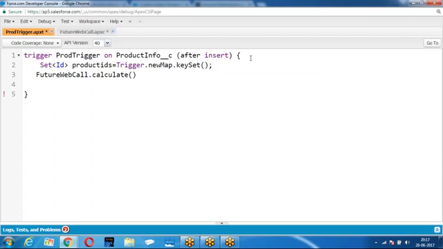Why do we have the new map? Because it is after insert. Because it is after insert, records are already saved. If a record is saved, we have an ID for the record. If the record ID is there, we have the record in the new map. That is the reason I have taken after insert.